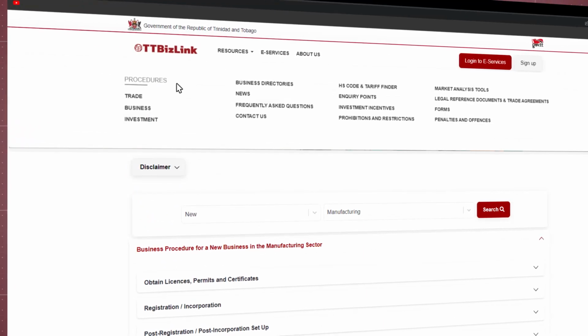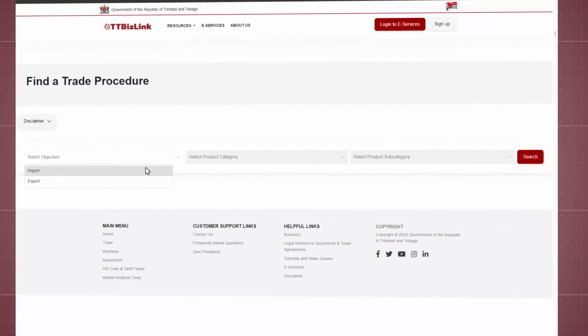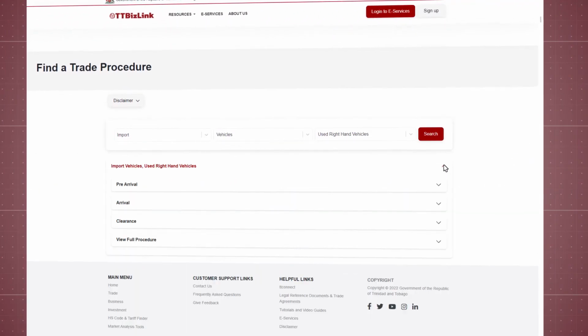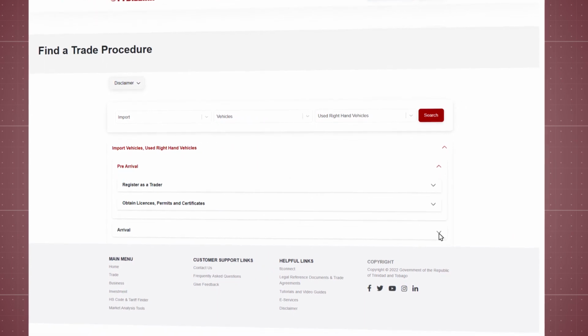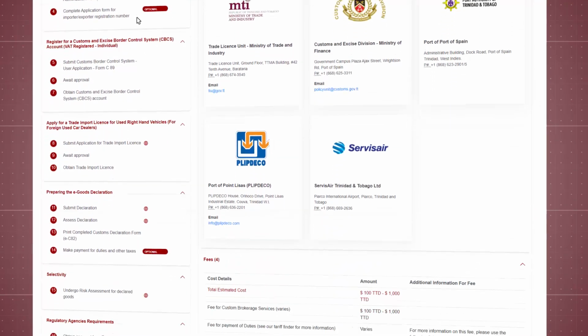One of the core features of the portal is the ability to search for trade procedures. Here you can get step-by-step guidance on how to import and export goods. It shows the agencies involved, required documents, cost, timeframes, and expected outputs throughout the procedure.